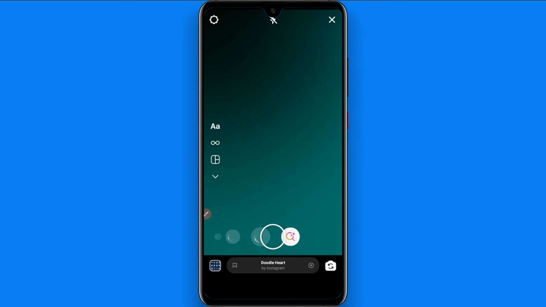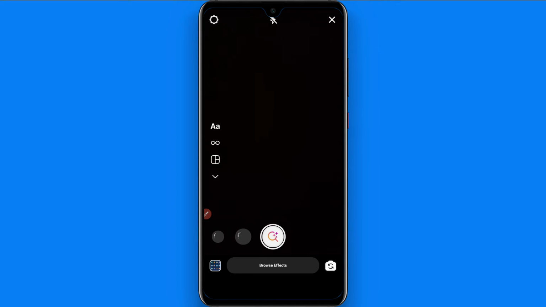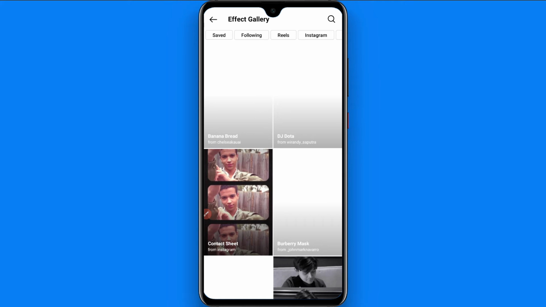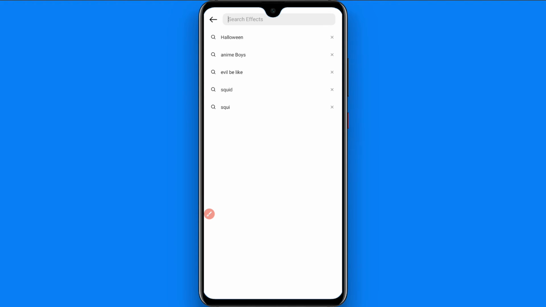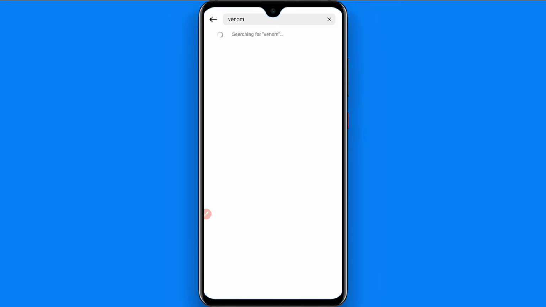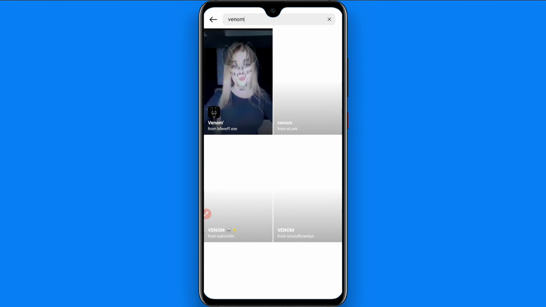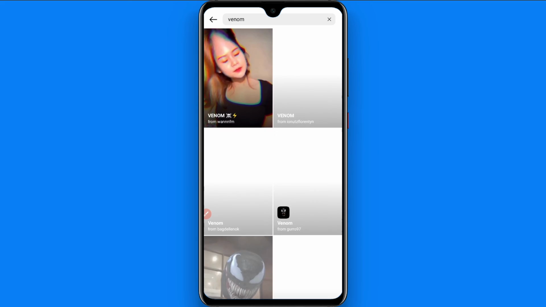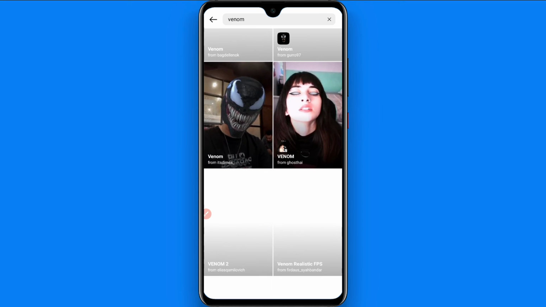for the search filter. So you have to click on this browse effect, tap on it, and here you will see the effect gallery. So you have to click on the search bar on the right top, and here you have to write venom and search it. Here you will see different effects appear, so you can select any venom effect from here according to your choice.